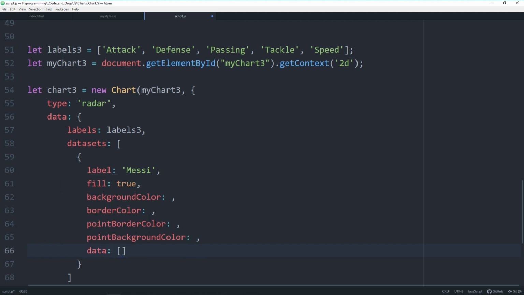So basically, let's start with the data. We now can specify data for attack, defense, passing, tackle, speed, and let's start with attack. Let's give him a 50 here. For defense, let's give him a 12. For passing, he's very good in passing. Let's give him a 55. But he's not so well in tackles. Let's give him a 7. And in speed, he's also not the fastest, but quite accurate. Let's give him a 29.